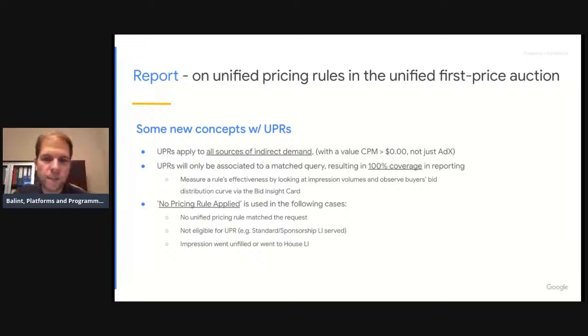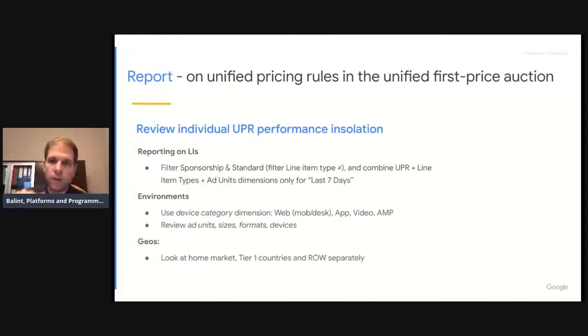Or one of the most important things is whether the impression went unfilled or went to a house line item. So when you're reviewing the unified pricing rule performance, make sure that you're also using filters. Use the sponsorship or standard line item filters. So filter them out. Then you can also combine the UPR with the line item types, ad unit dimensions, let's say for the last 7 days.